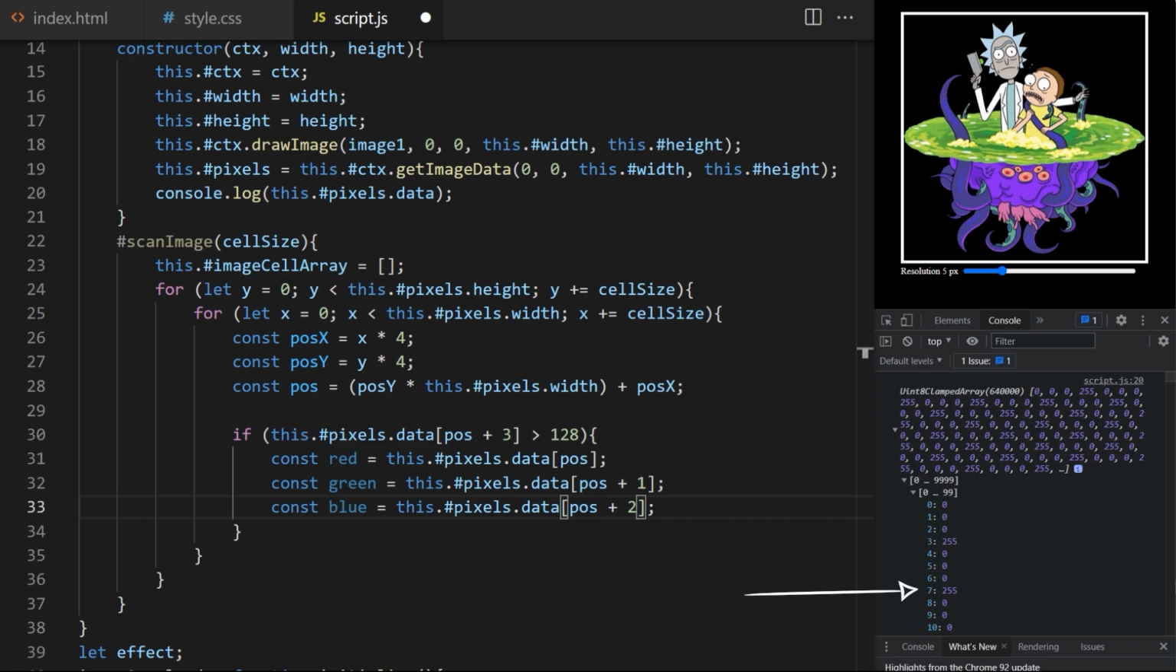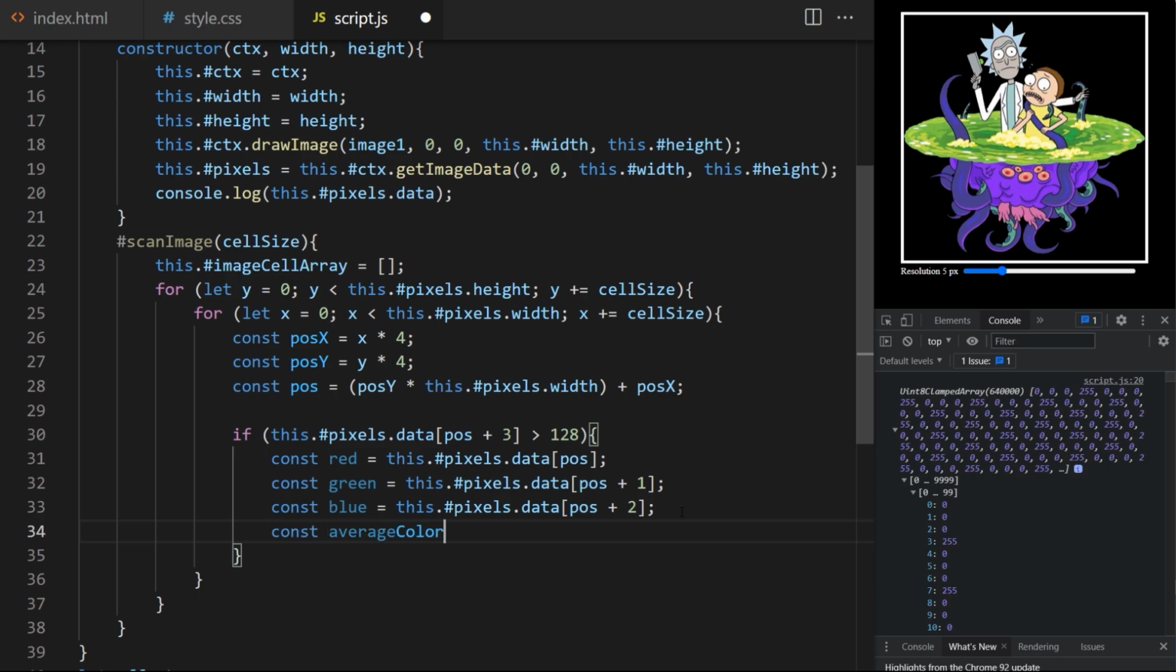Each time I create a new cell in my image grid, I will create a symbol based on average color value of this pixel. So temporary constant variable called average color value.